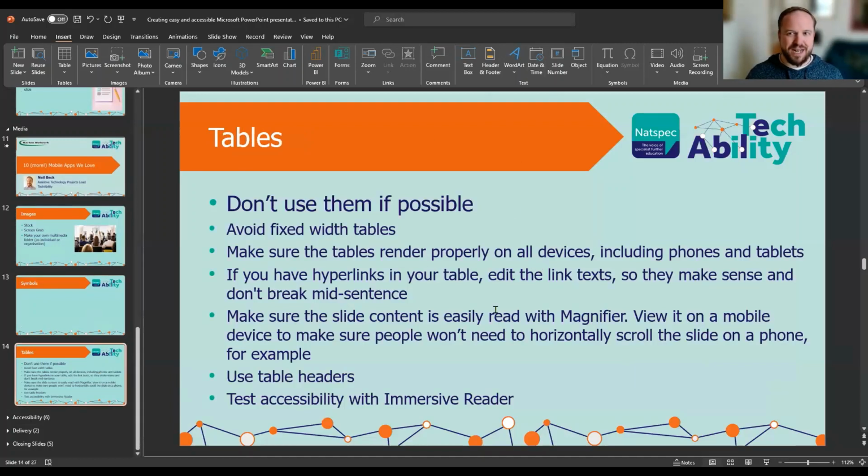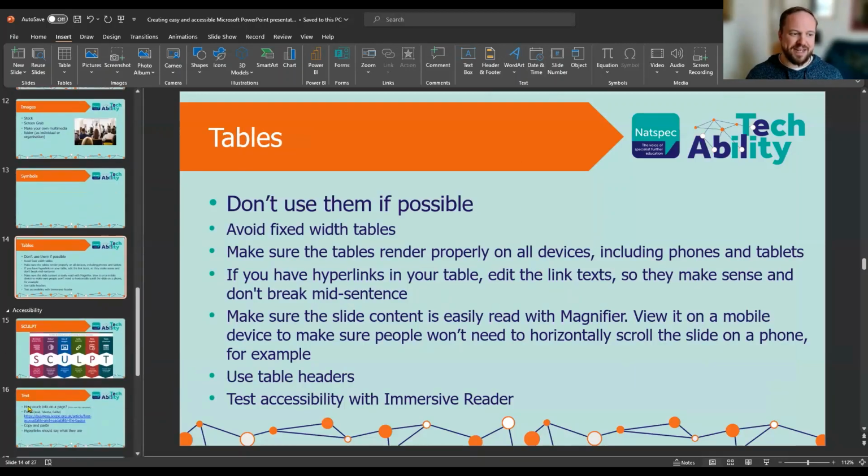I'm just going to very quickly mention tables. I'm not going to spend a long time on them because the key advice is don't use them if possible within PowerPoint presentations. It's not generally the best format to present complicated data within tables. So I've broken my rule.